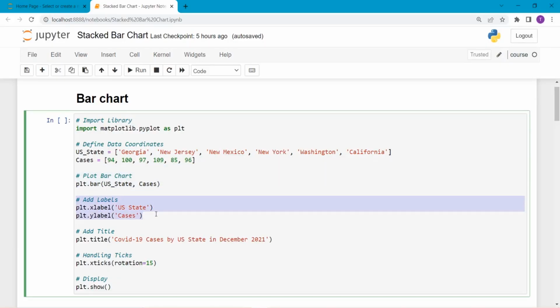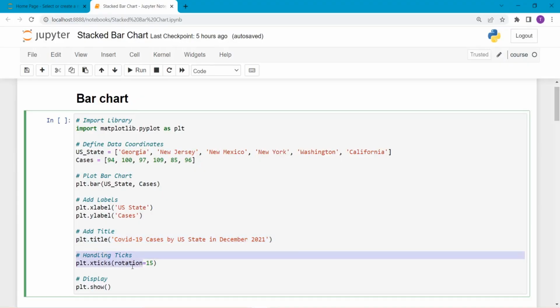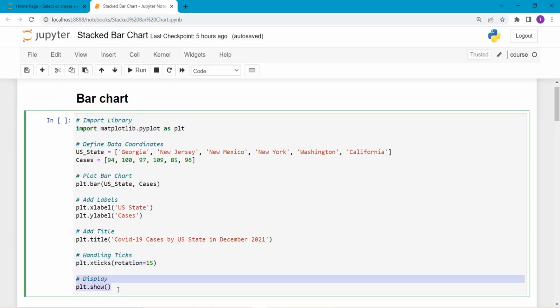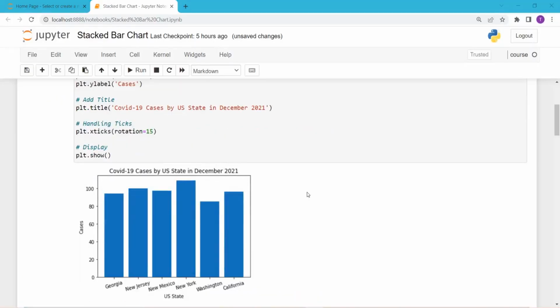I also call the xlabel and the ylabel functions to add labels to the plot. Then I call the title function to add a title to the plot, so we can get to know this plot represents the COVID-19 cases by US state in December 2021. And then I call the xticks function to rotate the x-axis tick labels, and in the last I call the show function to display the graph. Now I execute this code. In this we are creating a bar graph using the bar function which represents the number of COVID cases by US state in December 2021.